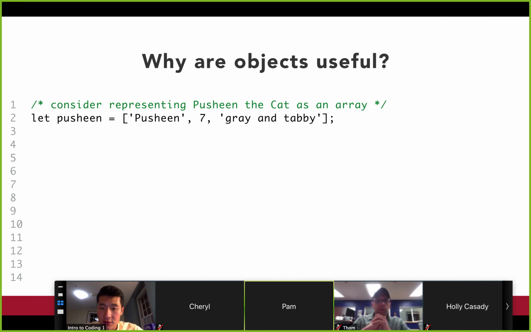So why are objects useful? Well, objects are great because they let us capture a lot of information, yes, but the keys also give us additional ways to add extra context to the information that we're storing. Here we have an array, which is just a list of given values. Notice my array is called Pusheen, and it has 3 values: the string Pusheen, the number 7, and the string gray and tabby. I have all 3 pieces of information, but I'm not quite clear on what those pieces of information necessarily mean, right? They're just values.